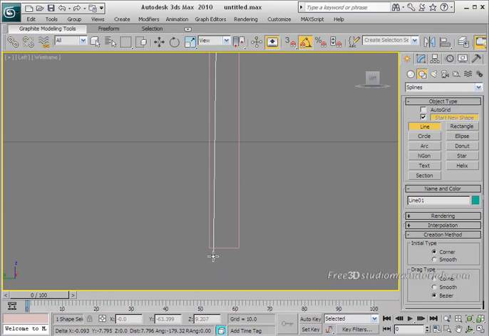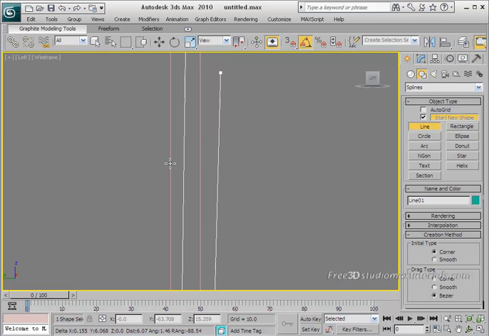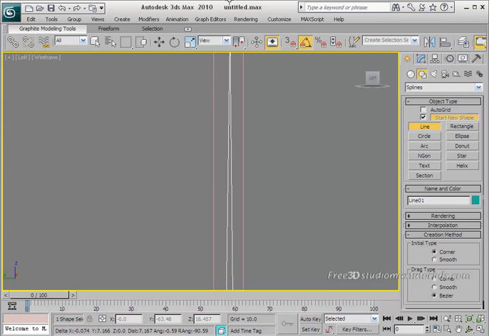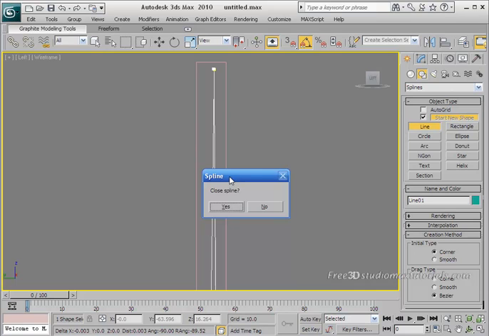Okay, and hit I on your keyboard to see the correct cursor's place. Just click here, just click that, and go back. Just move your cursor to the top and hit I on your keyboard to get the exact place of the cursor. Now click on that on the start point. So the close line dialog box will appear. Just click yes on that.